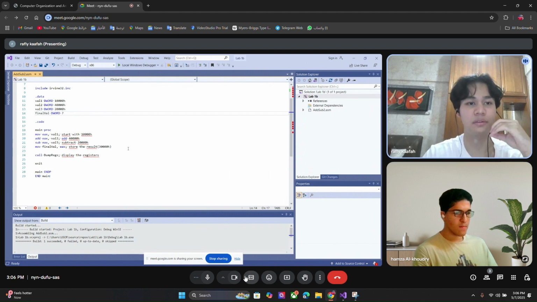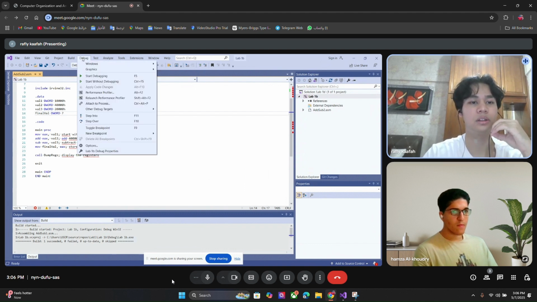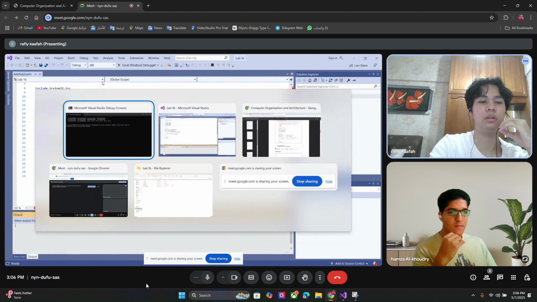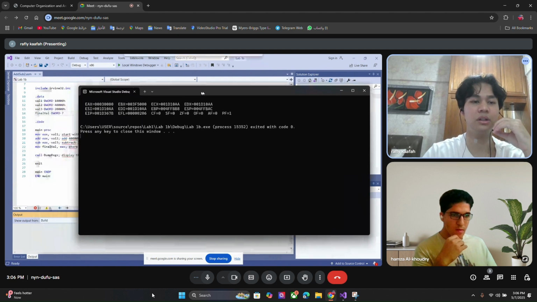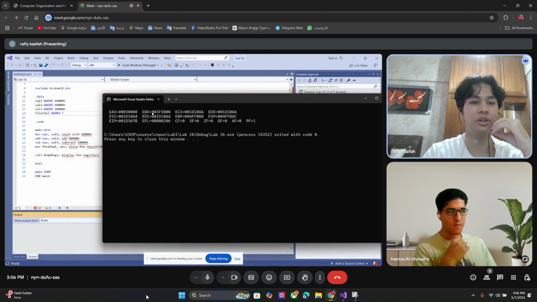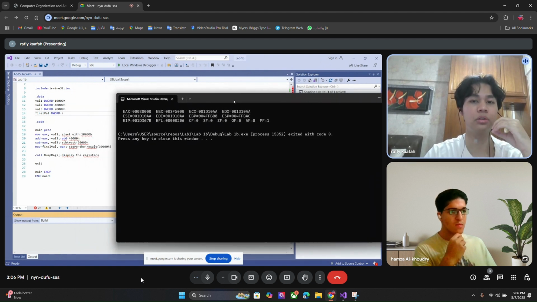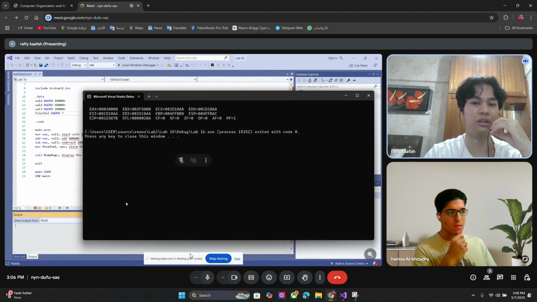Now we're going to see if it is correct or not. We go to Debug and then Start Without Debugging. Here, as we can see, the last value for EAX is 0003 0000, so 30000h, 30,000 hexadecimal. Then we can conclude that the code is correct. And this is our final output.